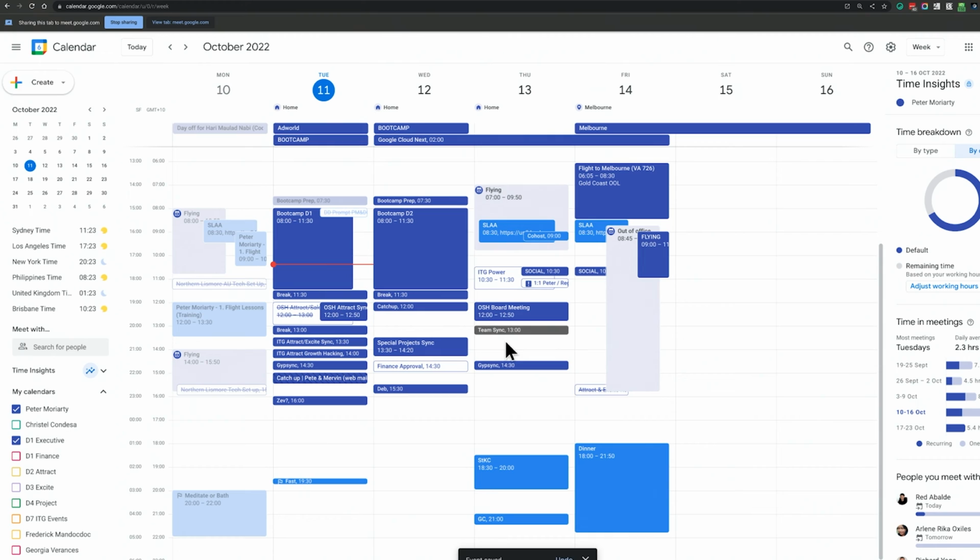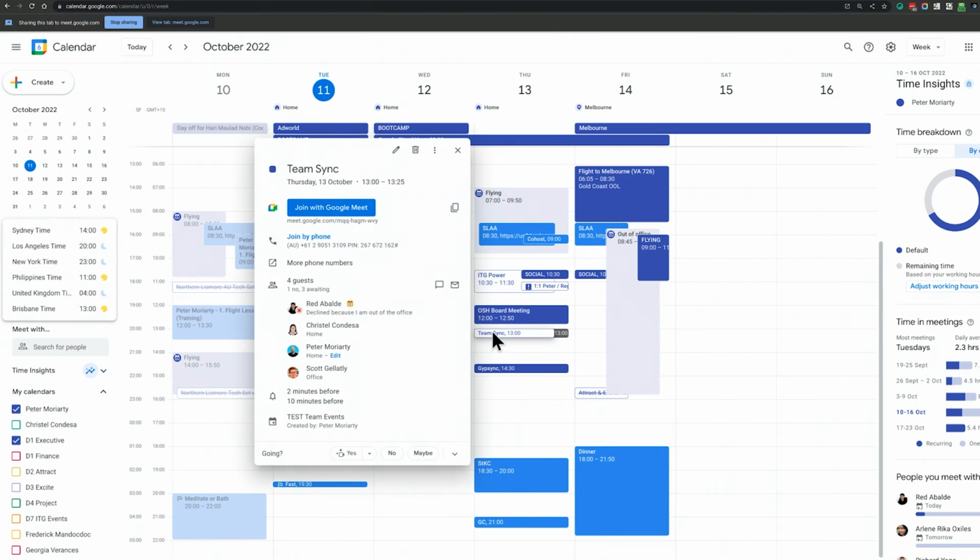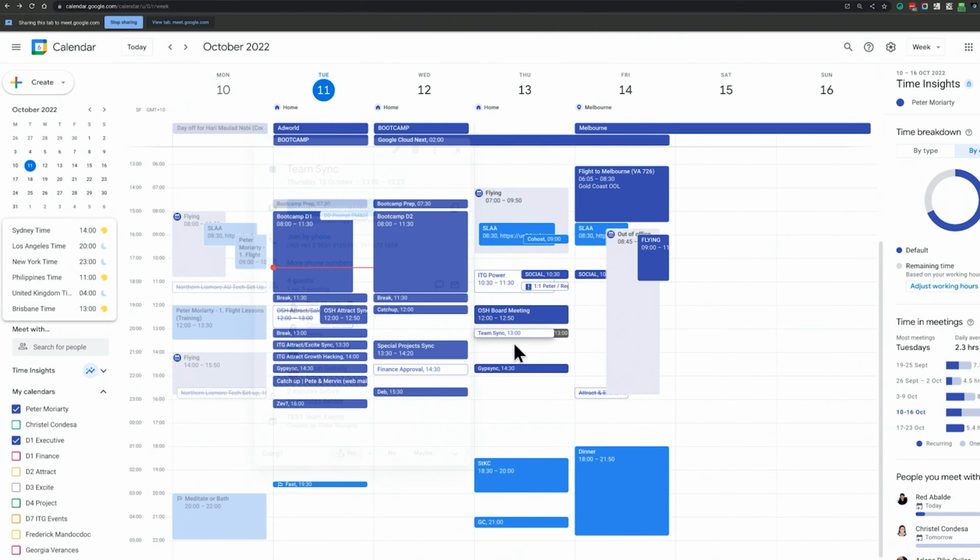And then watch what happens. When I invite myself to that meeting, I'm going to have the team meeting on my calendar, but it's also going to pop up and I'm going to have a little double up there because it's going to show up on my calendar as well. Ta-da. There we go. So I get an individual invite and I can say yes to that meeting as well.